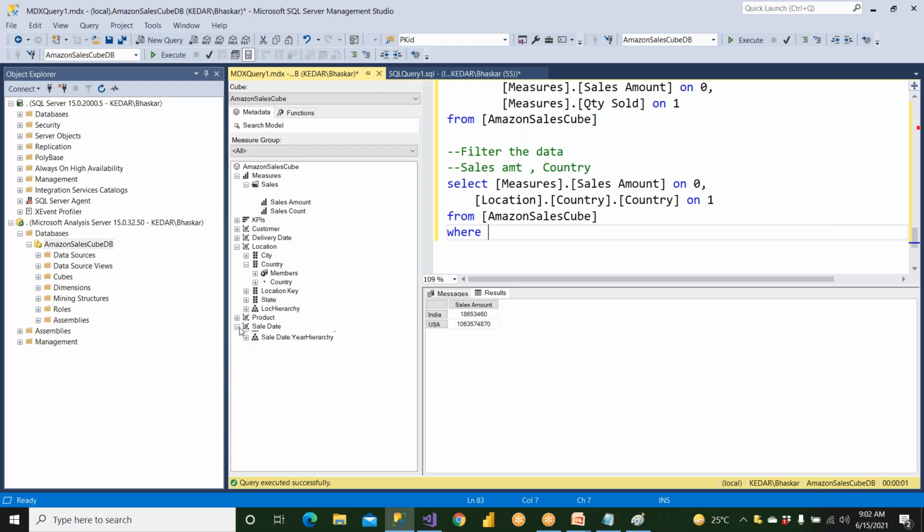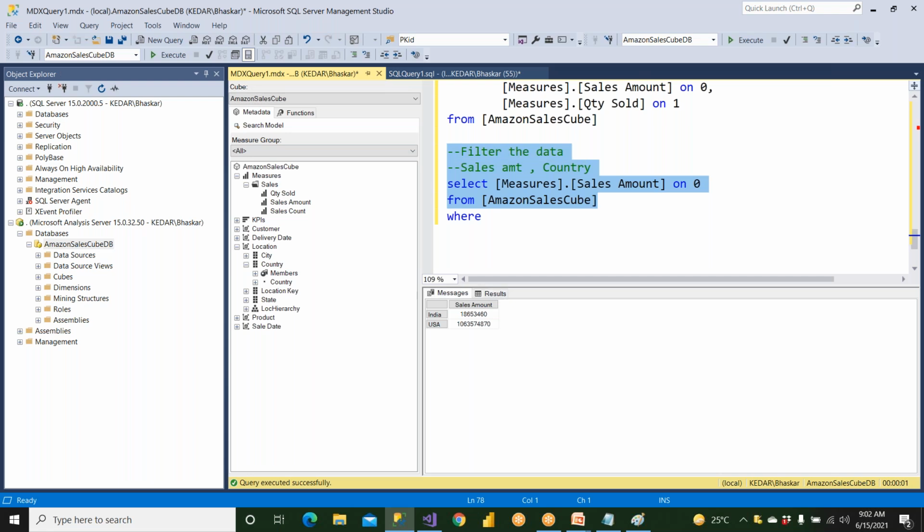For example, I'll remove this. I need all countries, right? If it is total sales amount, it is all countries data. But I need only USA data. You go to country, so India data or US data. You can drag and drop to the very class. It's very simple.